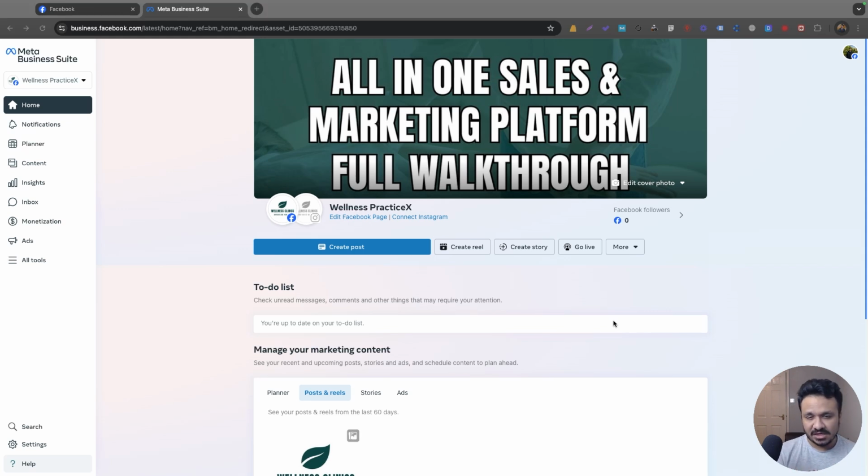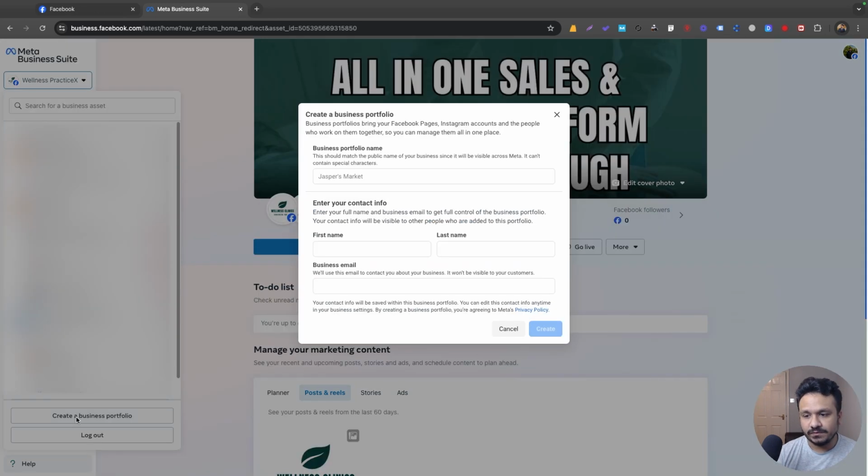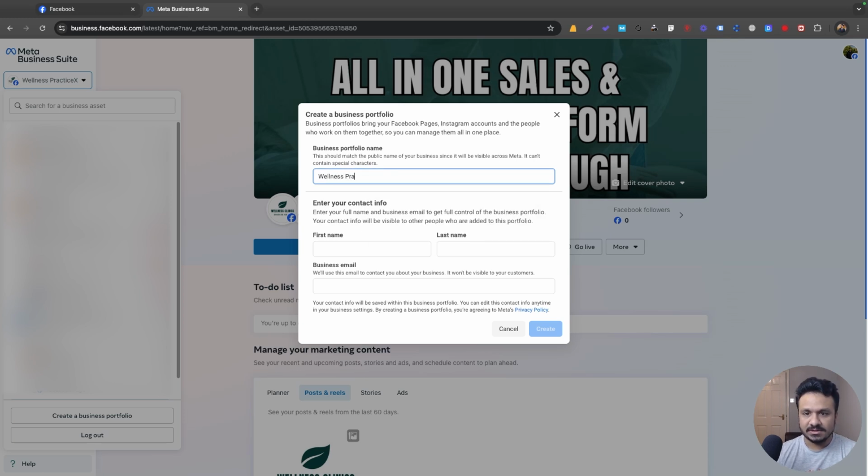But this is not enough to run ads. So we need to create something called a Meta Business Manager. This is not a business manager. This is a business suite. So hopefully it's starting to make sense. So just go to this drop down, click on create a business portfolio. I'm going to just give it my business name. So I'm going to just do wellness practice.